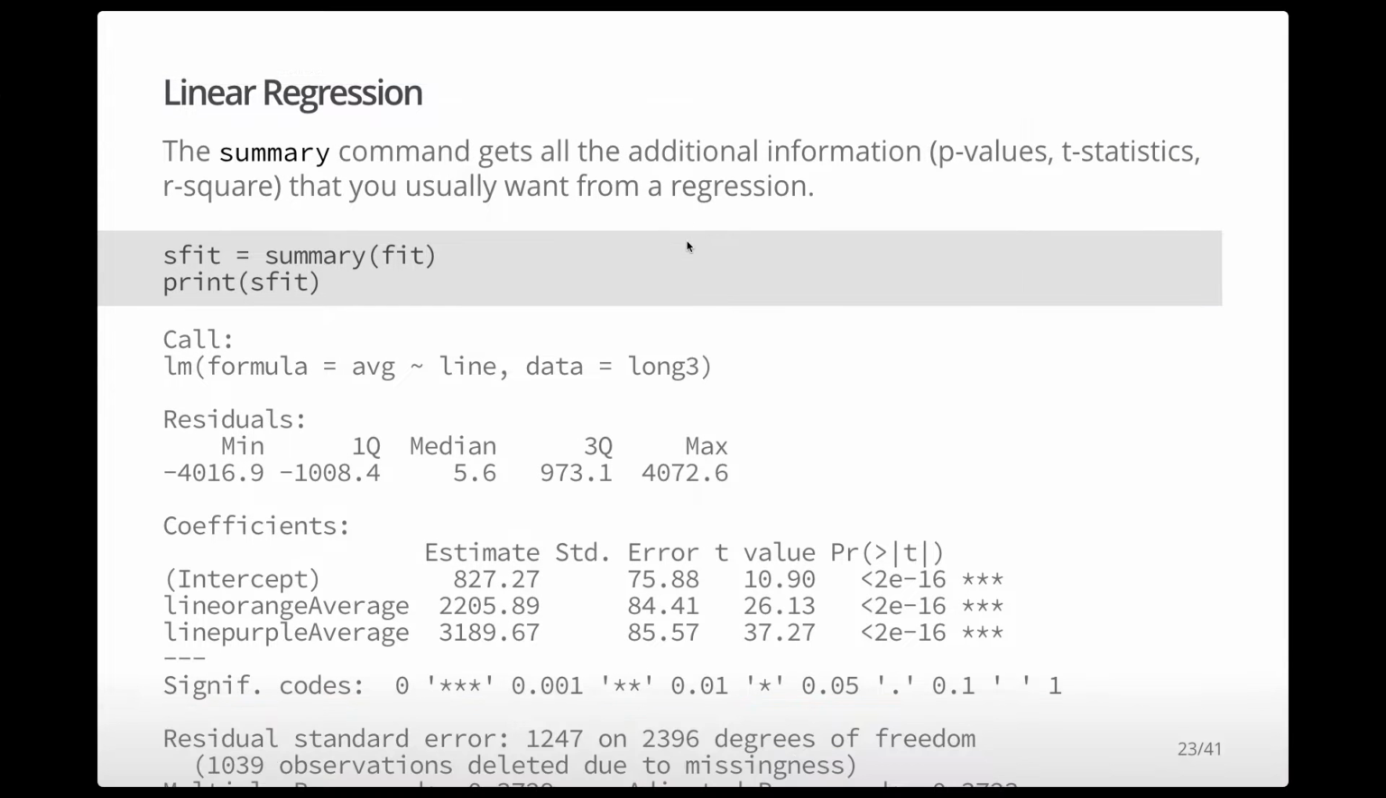Maybe I didn't. So the function summary will give you some summary statistics and show you.